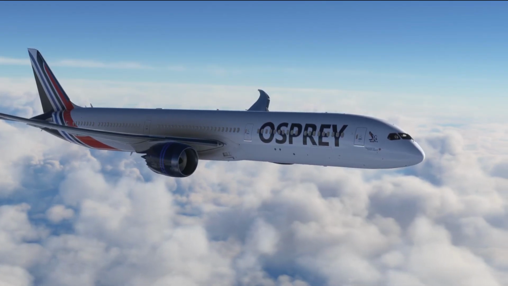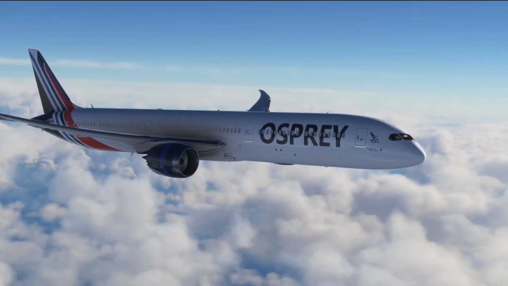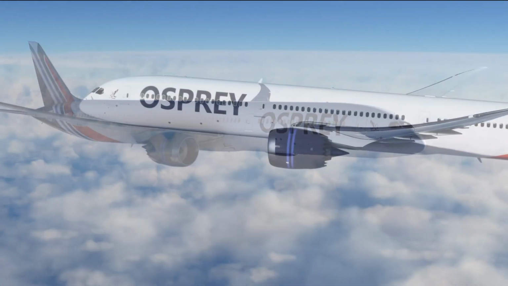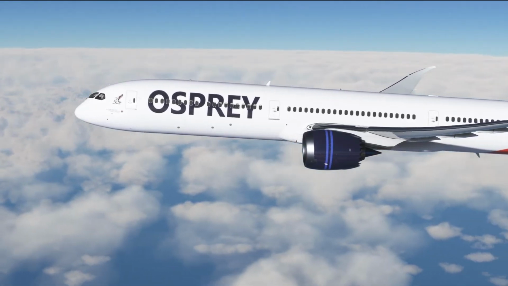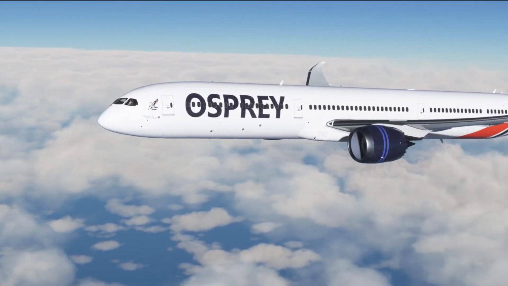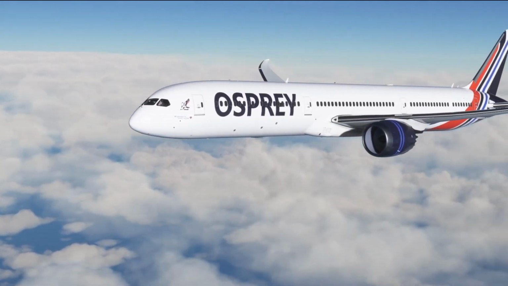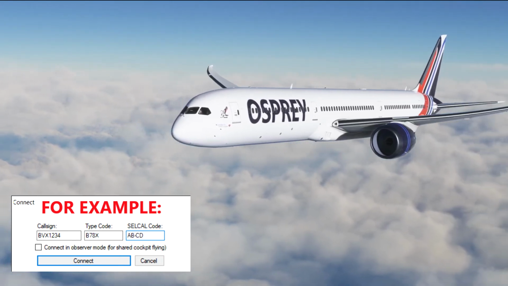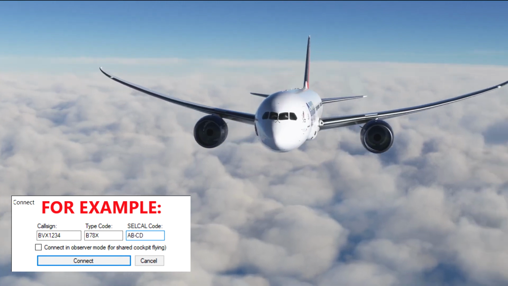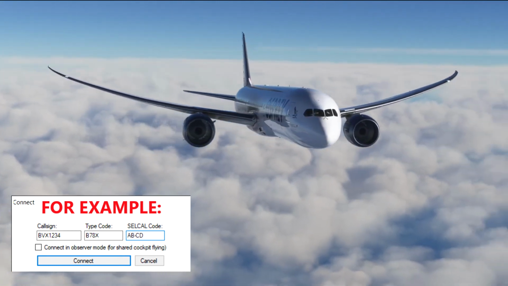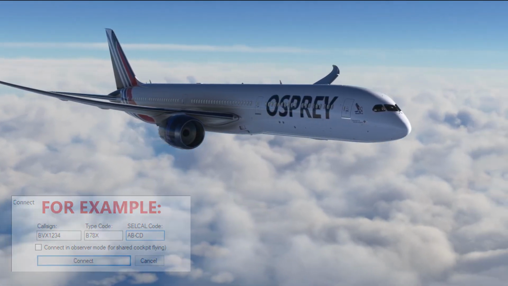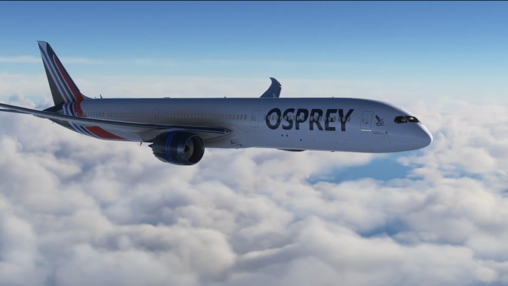If it's read back incorrectly, then we make sure we repeat the same message so that they've got it correct on their side. So prior to entering the NAT track, if you've got an aircraft that can do SELCAL, or in fact you just want to do a SELCAL check and you remember the 4-letter SELCAL code that you entered into the dialog box when you connected to VATSIM prior to your flight, you can call up Shamwick Radio, Osprey 165, request a SELCAL check, and then the 4-letter code that you're using, so for example Alpha Bravo Charlie Delta, and then just basically wait.